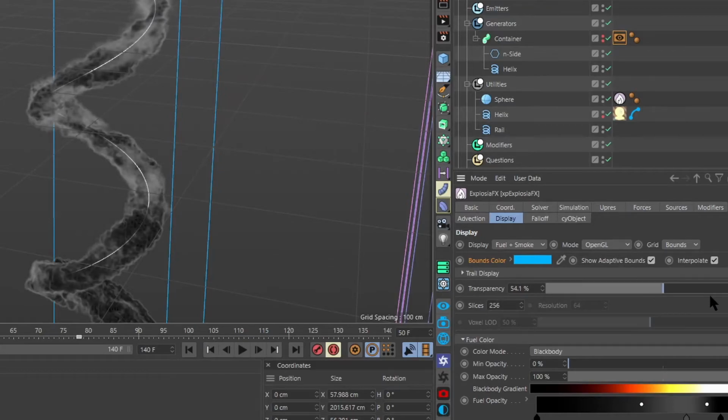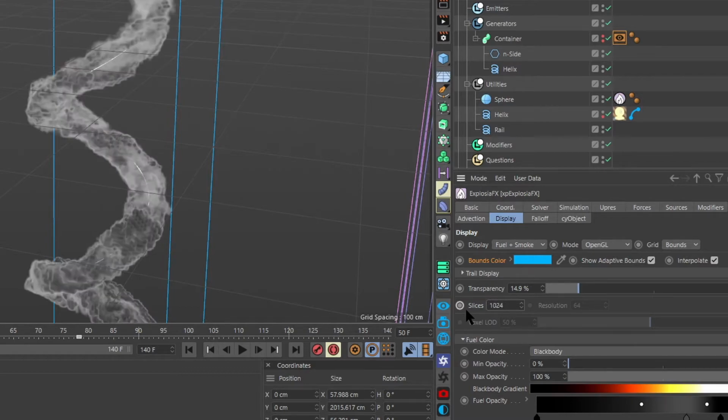Here you can change the transparency of the simulation itself, and on the slices, maybe if it's running too slow, put it on 64. Or if you want to see more detail of it, obviously increase it to 1024, just so you get a better representation of the smoke itself. But that is pretty much it.